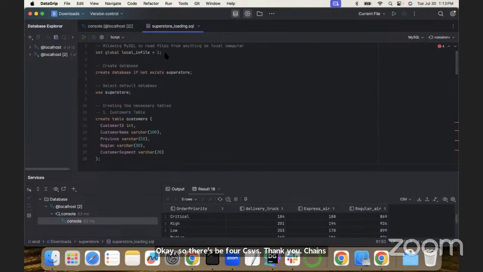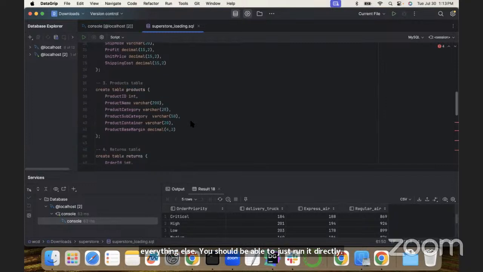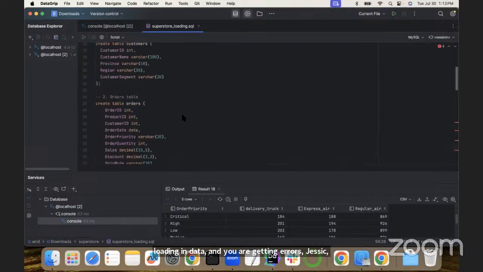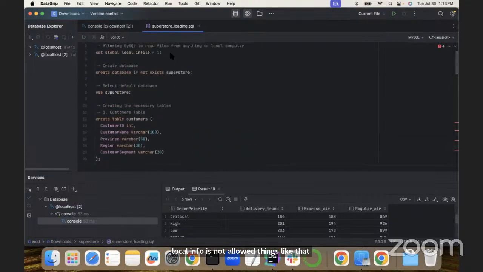If you are getting errors, so sometimes when you are loading in data and you are getting errors, like local info not allowed, things like that, there are 2 things you need to check. One is the one that I put in here, where it sets the global local info to be 1. This means that your script is allowed to upload. The other is to go to your data source.